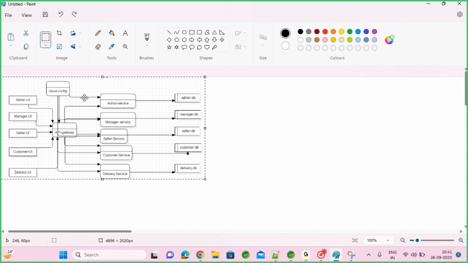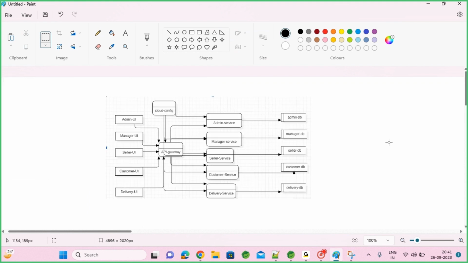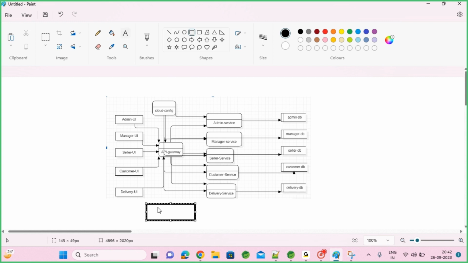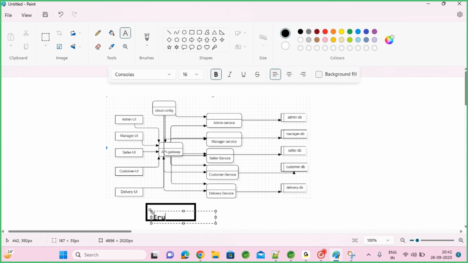Okay. Now in this architecture, I want to include one more service here, the Eureka load balancer. So we will add one more service here, Eureka. We will add the Eureka load balancer. How will this load balancer help here?